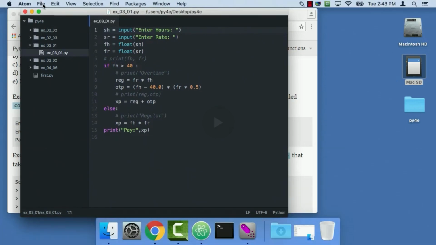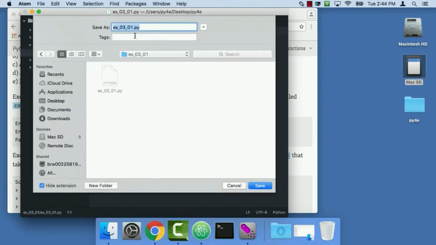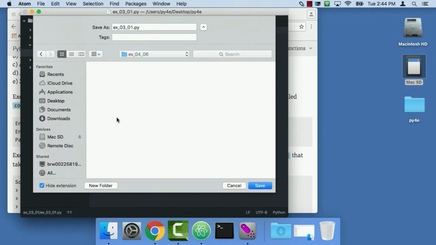And there we go. File, save as. So I'm making a copy of it. And I am going to put this in this folder, exercise 4.6. And I'm going to make sure to rename my file 0406.